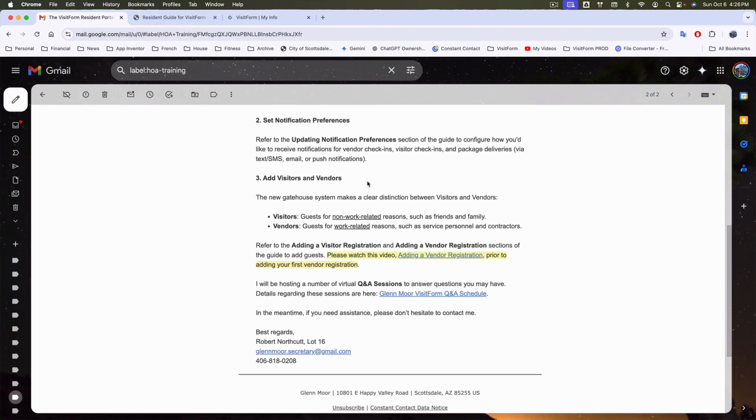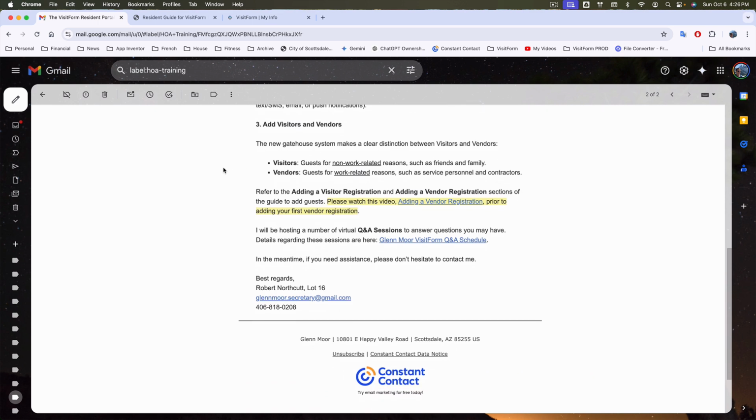So now let's go back to the email. Now we're getting to the interesting part. Step 3 is actually 2 steps, add visitors and add vendors. Okay, so the new Gatehouse system makes a clear distinction between visitors and vendors. Visitors are guests who are coming for non-work related reasons. Typically, that's friends or family, and maybe a few others, but typically that's the bulk of it. Vendors are everyone else. They're all the people that come to your lot to do work of some kind. And so you need to enter them under the appropriate category.